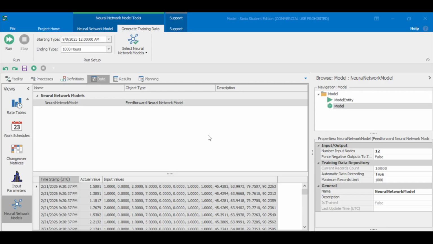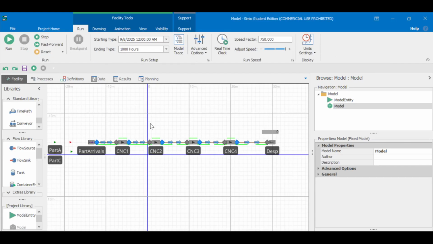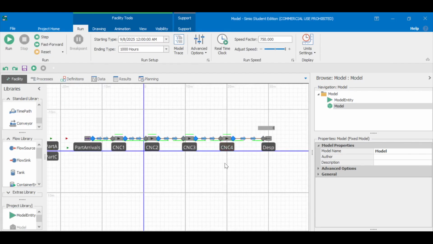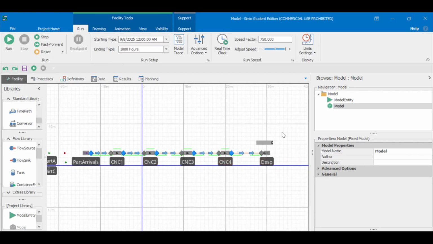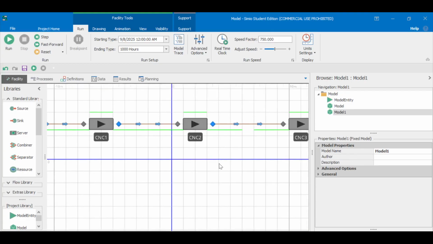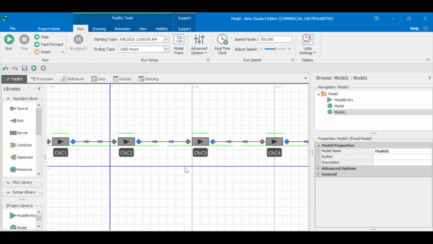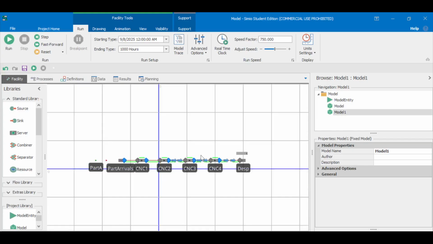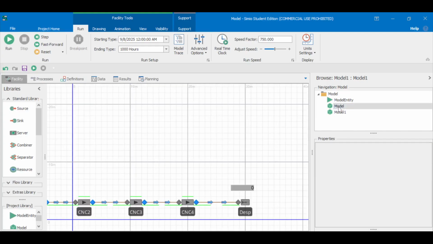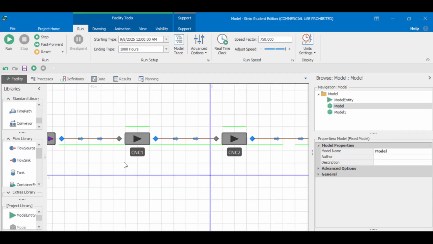Now let's implement the neural network in the Simio model and check the results, whether these results are the same or different. If results are different, then the neural network is working properly. So let's copy this model and make a duplicate copy so that we can compare the standard simulation results with the neural network. So now let's implement the neural network.